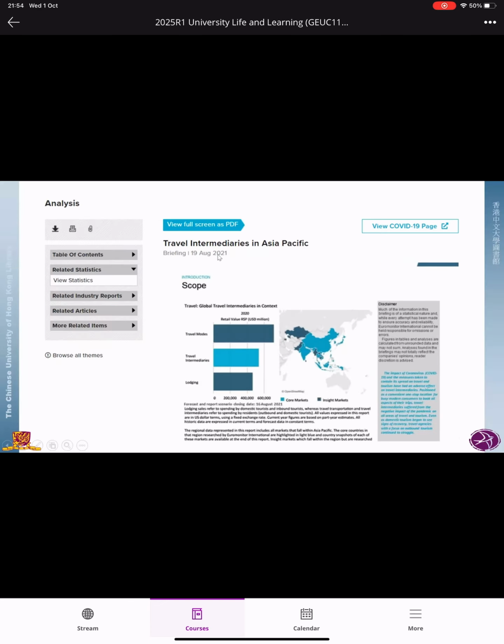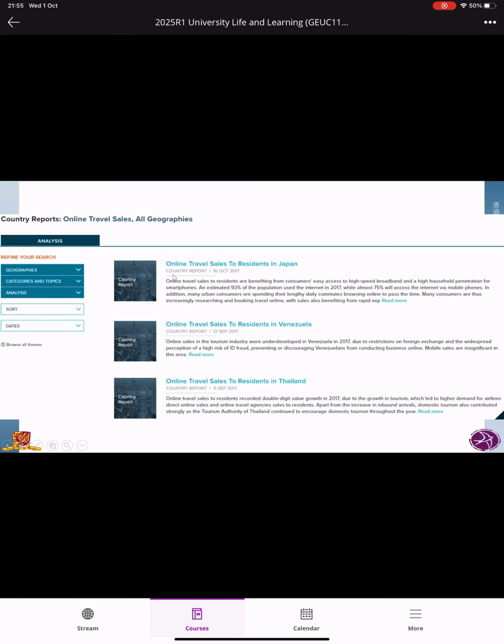The report is quite up to date, as you can see. And a sample report like this one will include some basic graphs and then a chunk of text to support the argument. So this is a very good report that you can read. And they will have country reports as well, covering the different tourism status in some of the countries. So if you have time, or if you want to write about some tourism information in a particular country, you can go and check out their country reports.